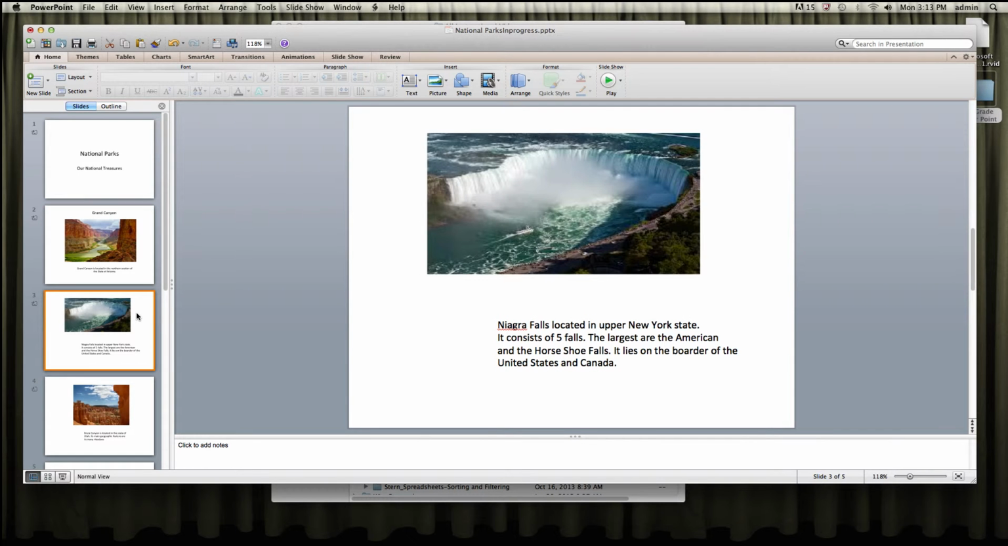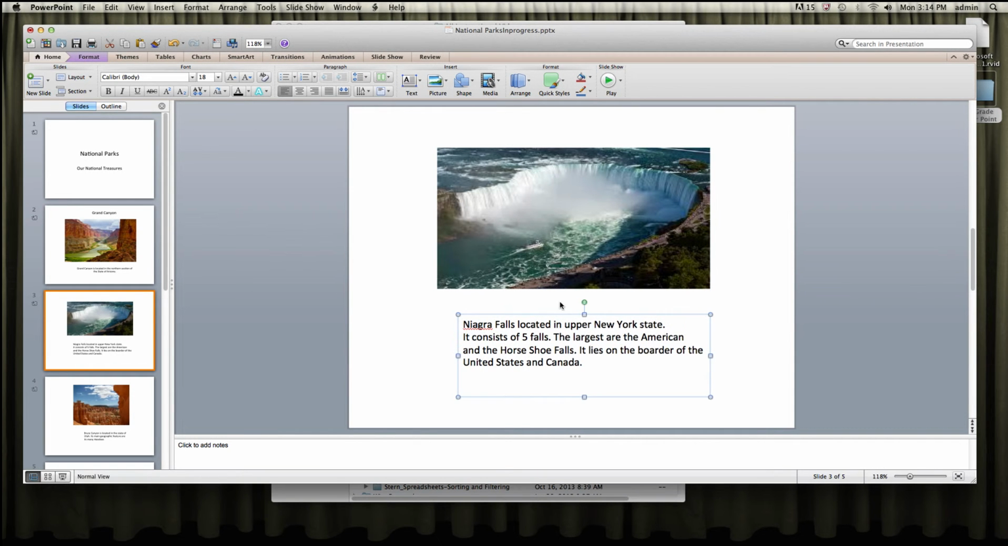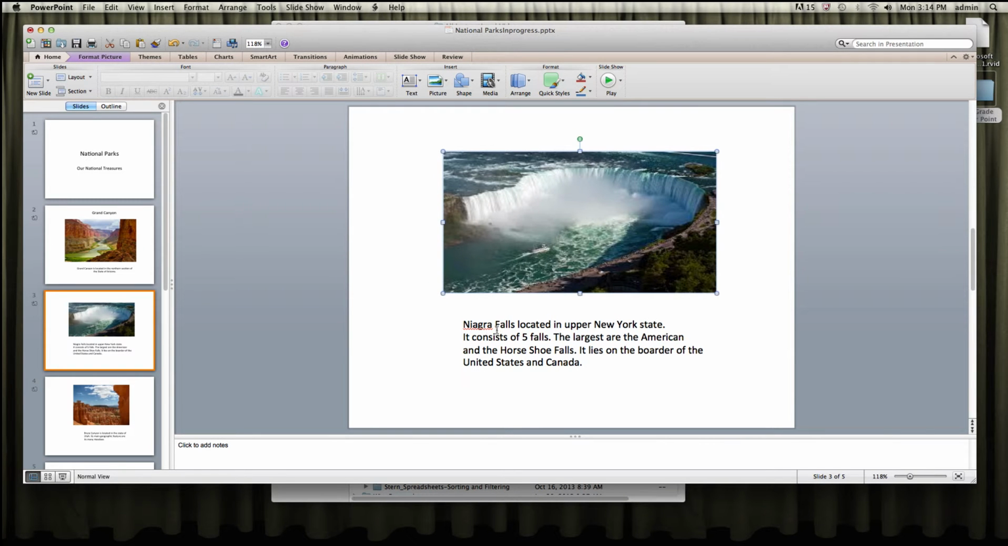Let's take a look at the next slide. Again, I could put Niagara Falls up here, but there's a lot more to read here. So it's going to take them a little longer to read about Niagara Falls. So this slide will have to be on the screen longer.